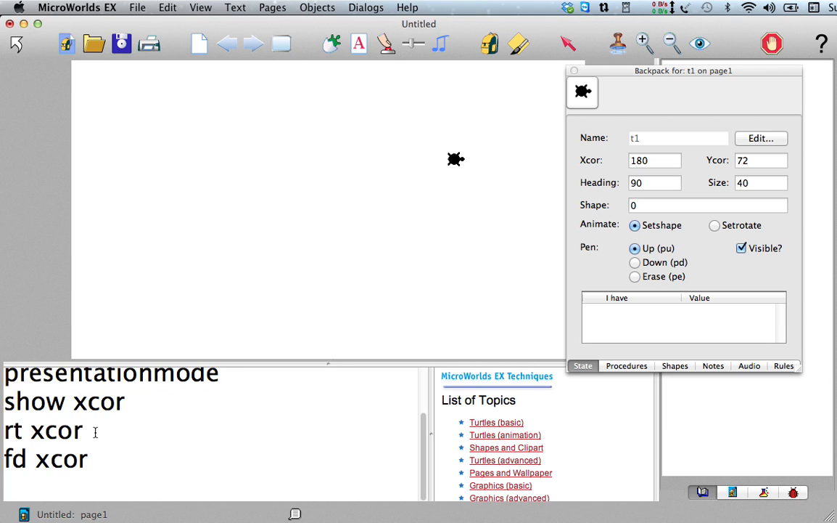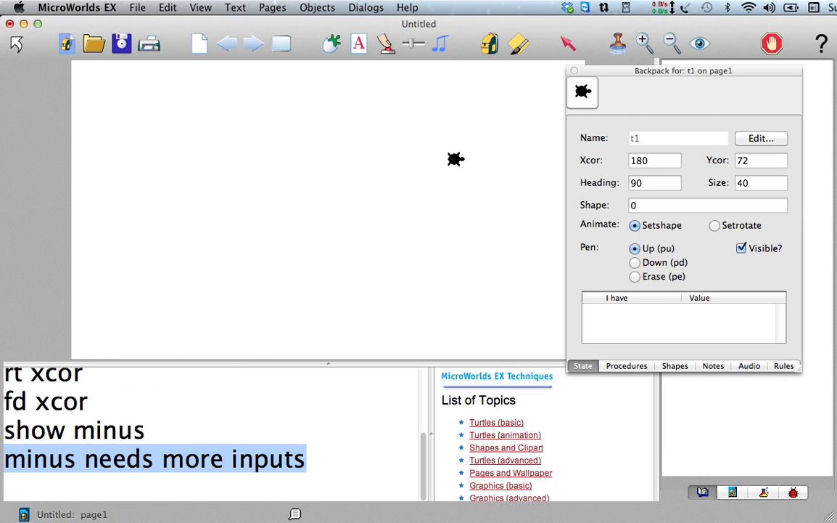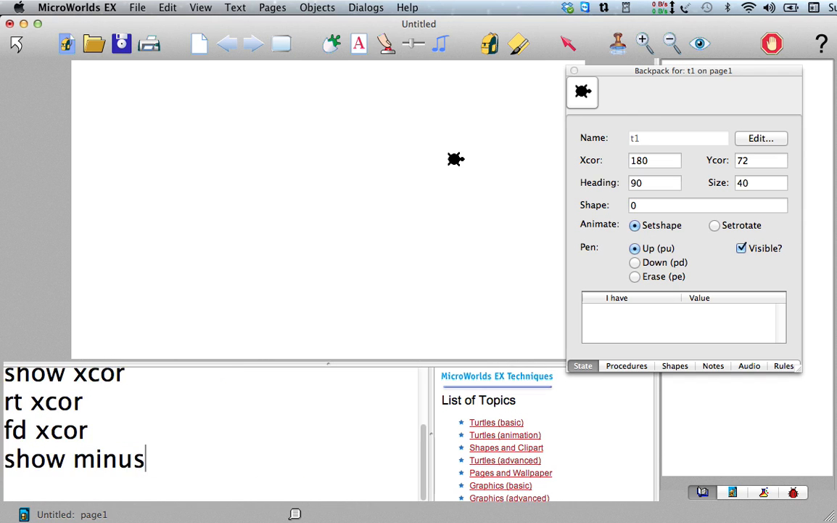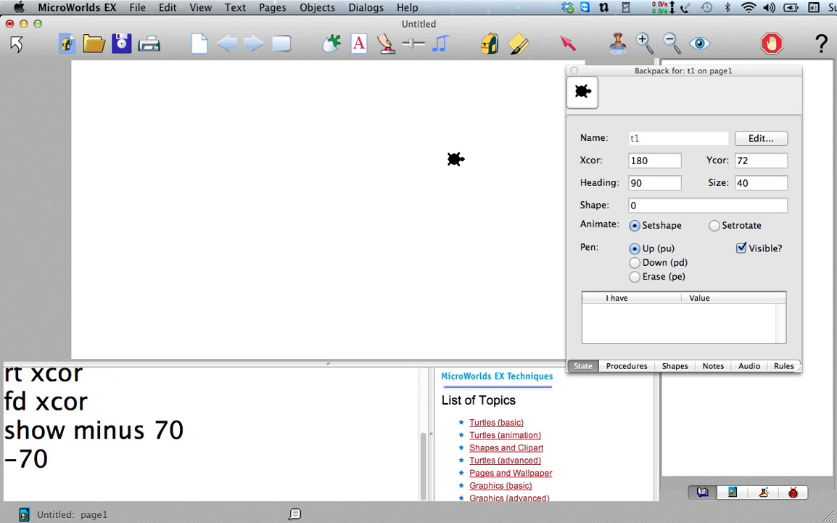All right, now you can also have reporters that need inputs. Okay, so for example, there's a reporter called minus. And it needs an input. If I just say show minus, it's going to say minus needs more inputs. So minus just takes a number and gives you the negative of that number. So if I say show minus 70, it's going to say minus 70. Okay.